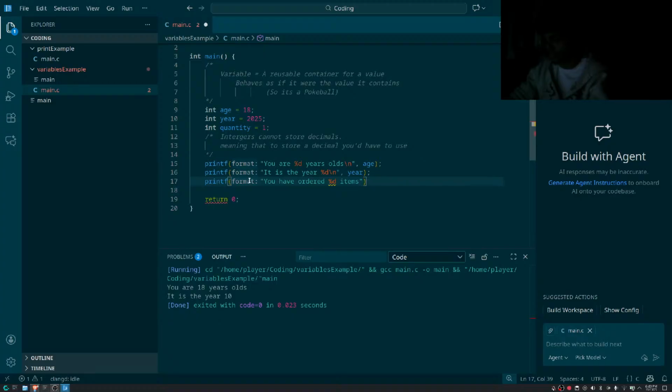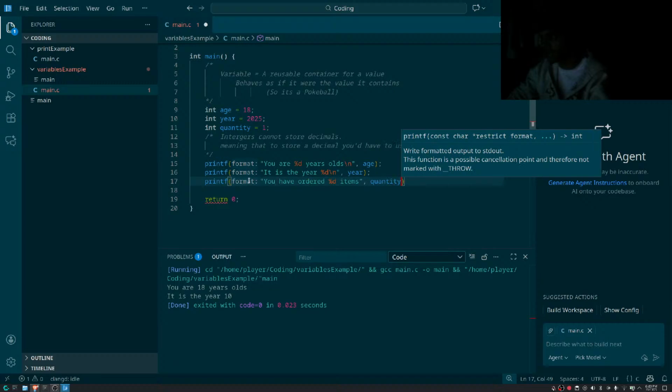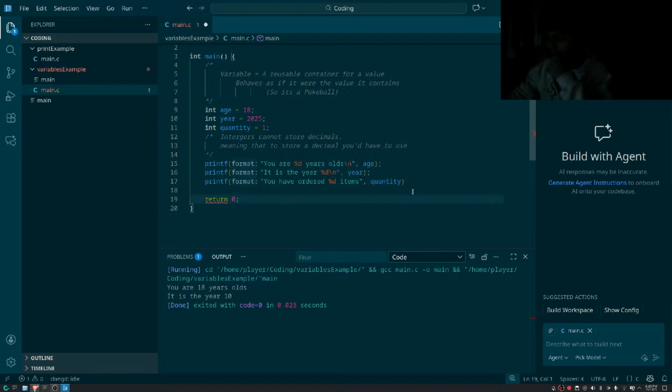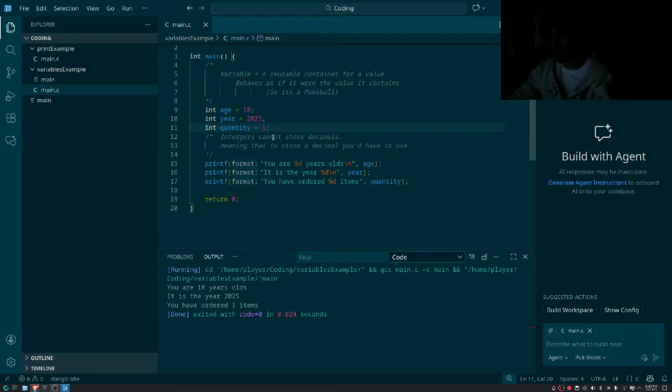Let's give it a test run. Oh, then a new line character. Okay, here are our variables. You are 25 years old. The year is 2025. You have ordered one item. And then we can change these values too. Maybe I would like to buy 2 items for the quantity. You have ordered 2 items. Alright, so those are integers. They're just whole numbers. They don't have the capability of storing decimal portions.